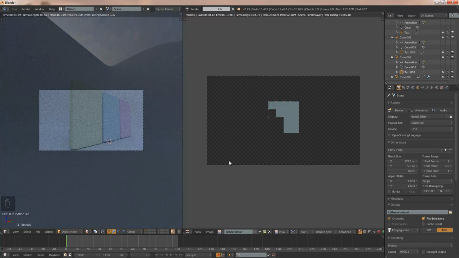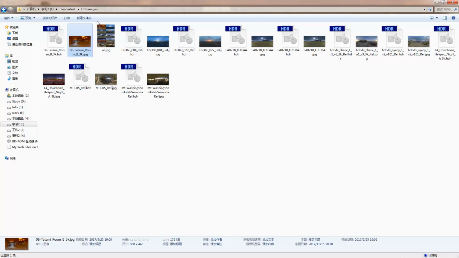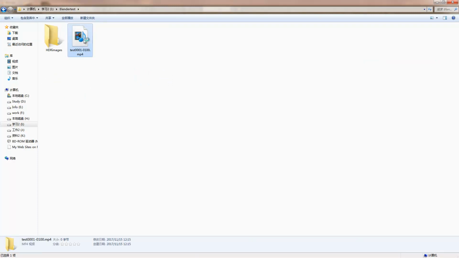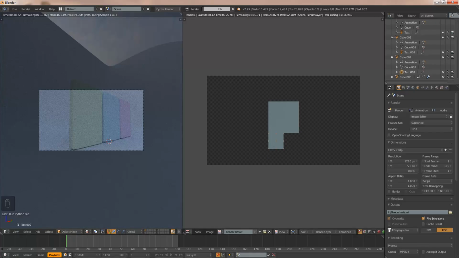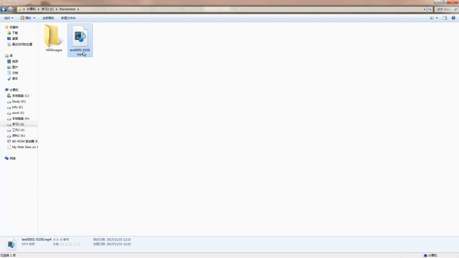It goes a little faster, and we can move back to here, and we see we have an MP4 file being rendered in this path. So when it is finished, we'll have an MP4 here ready to be used.